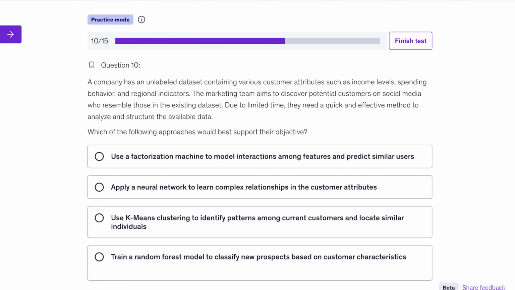The third option is to use k-means clustering to identify patterns among current customers and locate similar individuals. So k-means is an unsupervised algorithm. It's ideal for segmenting data without labels, and it can efficiently find groupings in such a data set. So this is a very good option.